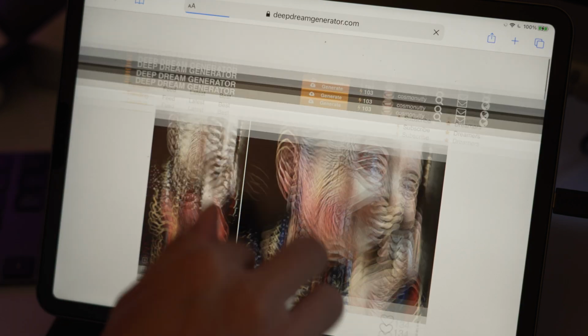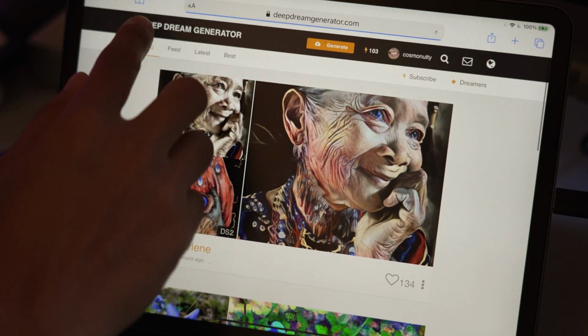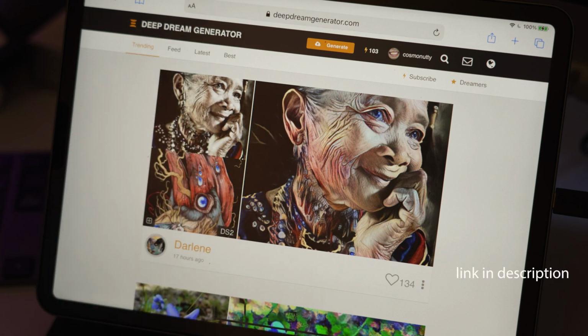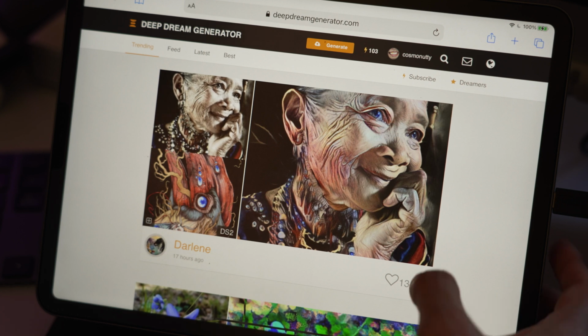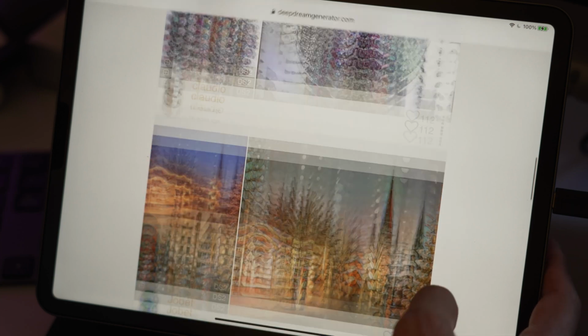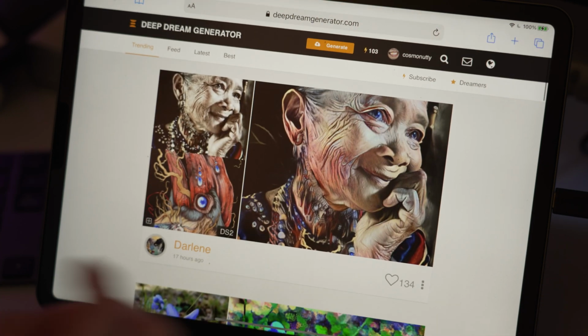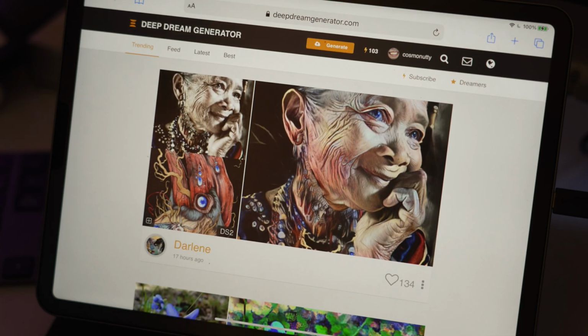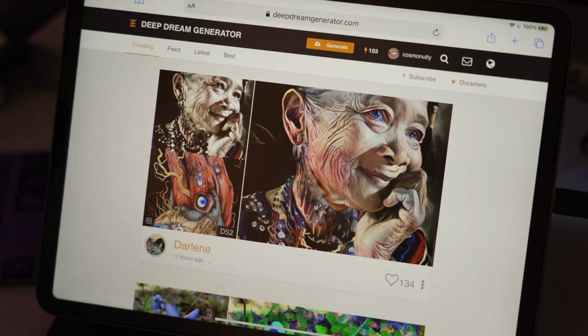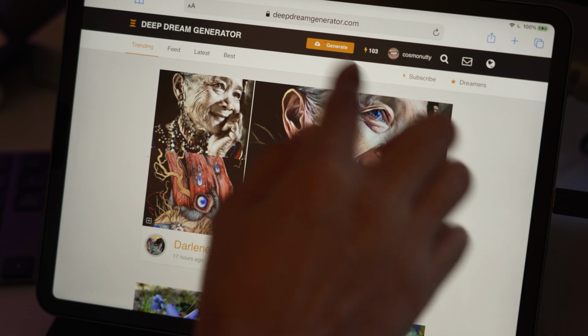So once you have your image, the first thing you want to do is jump over to deepdreamgenerator.com. This is an artificial intelligence generator that is run by Google. They developed this a couple years back, and there are some really amazing artworks here. Basically, it uses artificial intelligence to stylize photographs, taking one image and marrying it with another image using that unique style.